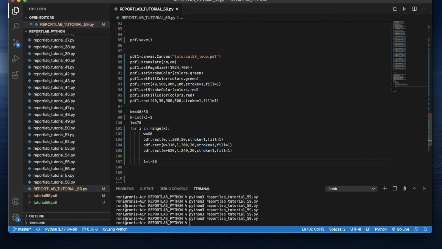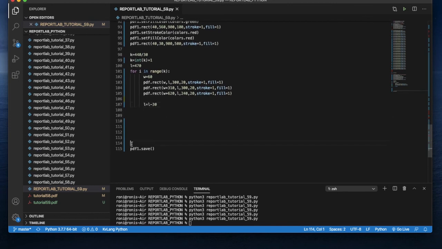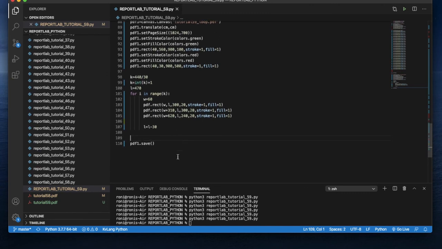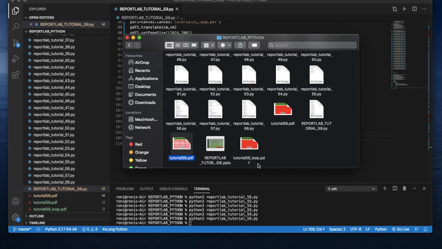Simple thing. And if I run this thing, you will see we'll get two files here. Right now only one file, and we'll get another file with this loop underscore loop.pdf. We'll also have the same data, same structure. Okay, so let's run this thing. So it's done. So we got this file.